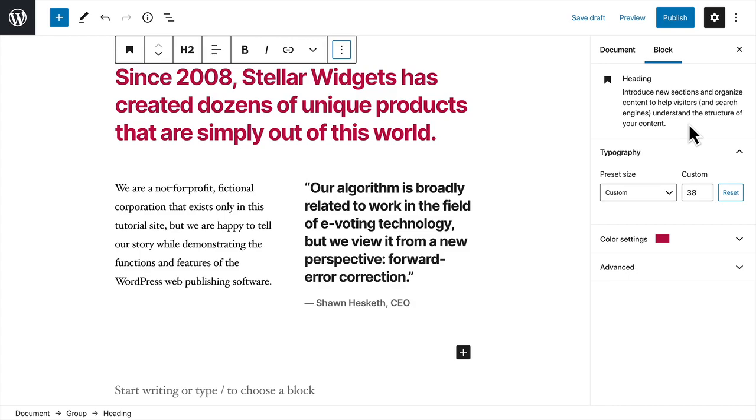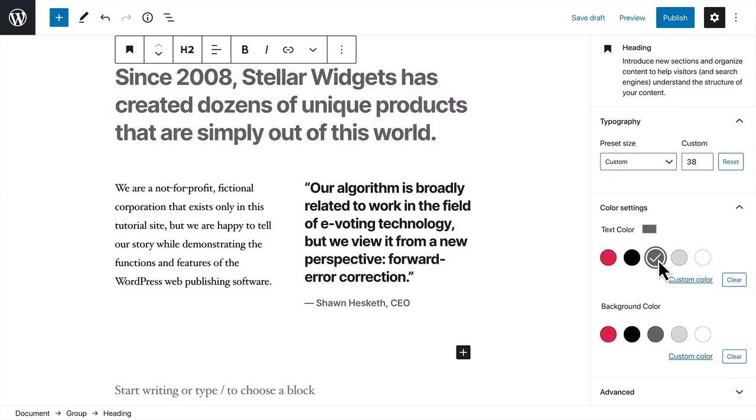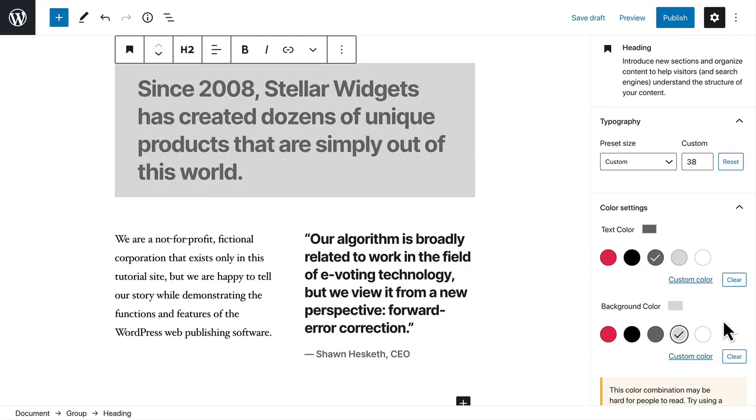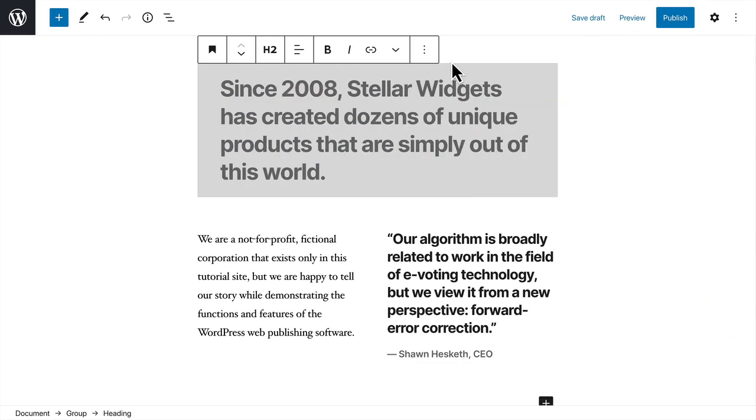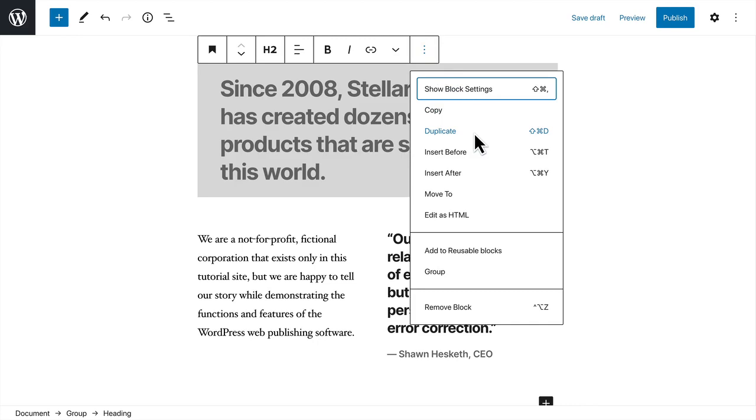For this heading block, there are options for changing the size of the typography, choosing a different color for the text, or even the background color. You can also easily copy or duplicate a block, insert a block above or below this one, move it to a different position on the page, or even edit the HTML for this block. And if you've customized a block, you may want to add it to a list of reusable blocks, or create a group of blocks to reuse again elsewhere.